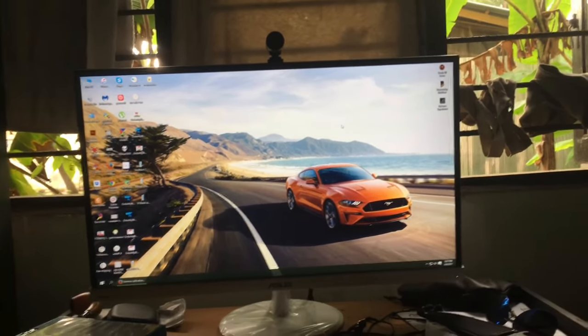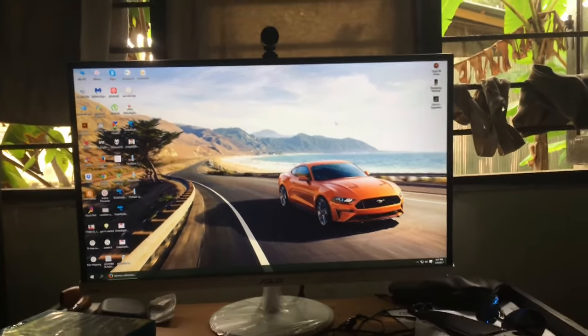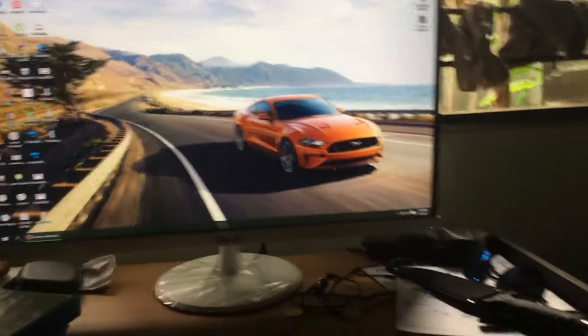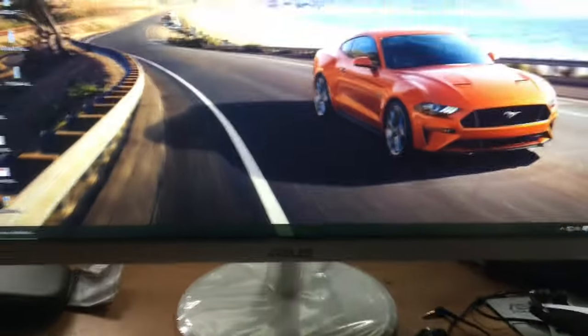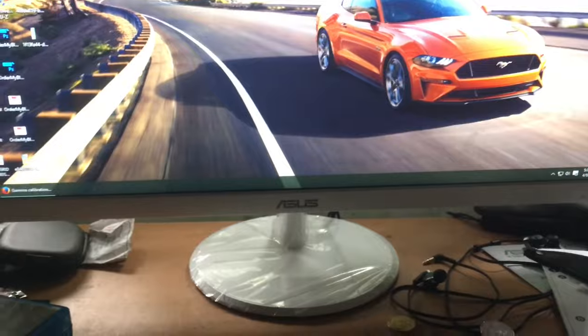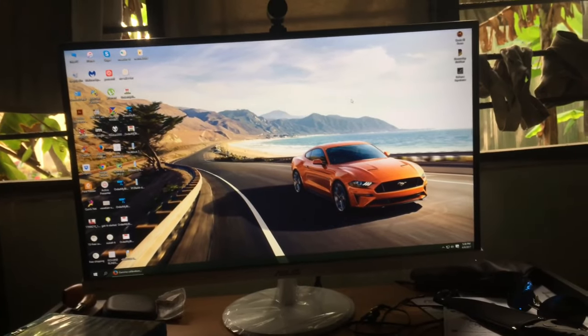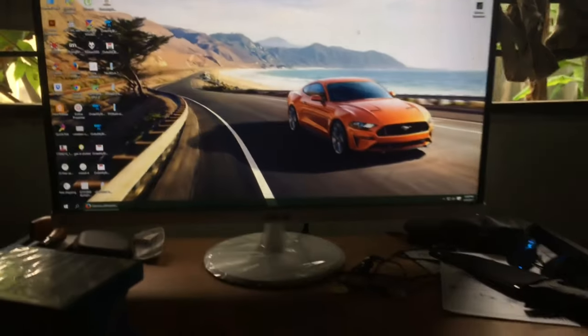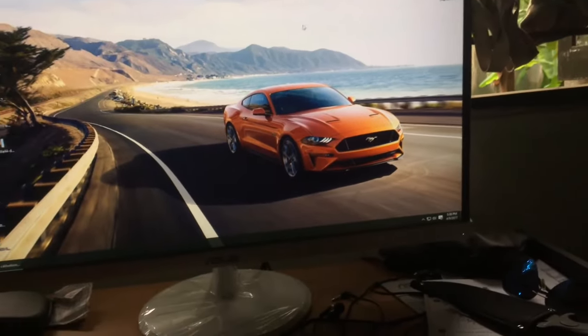It's nice and big, 27 inches is just right for close up work. And I got the white version, so it looks fantastic. I got the white finish. Color uniformity and gamma, everything is just simply perfect, especially if you put the sRGB mode in the menu.